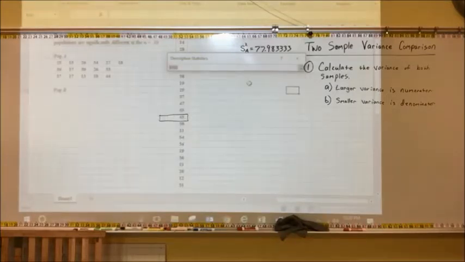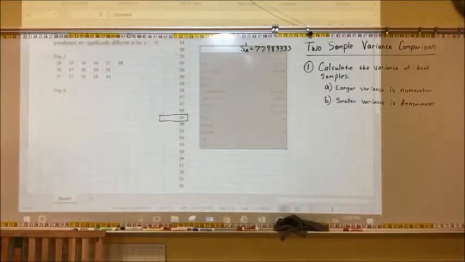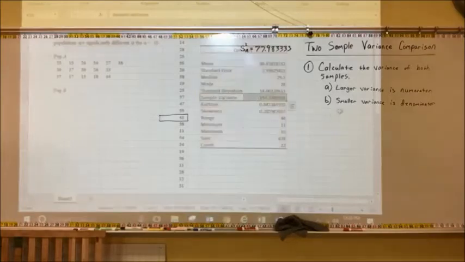I'll put my output right here, I suppose. That'll be good. Enter. And then summary statistics, and I'll hit OK. And then I'm going to make all these letters larger. And sure enough, there's the sample variance right there.